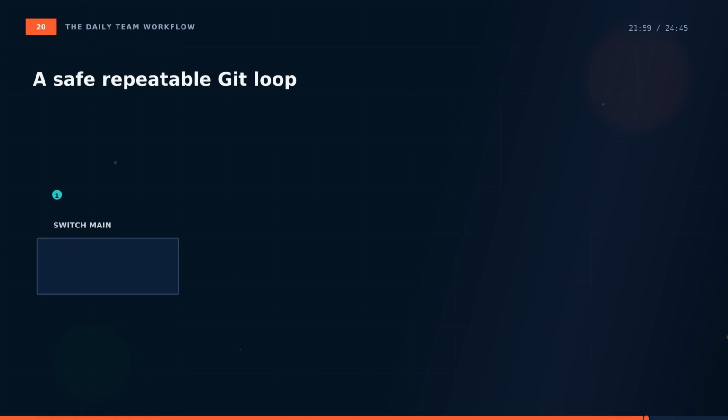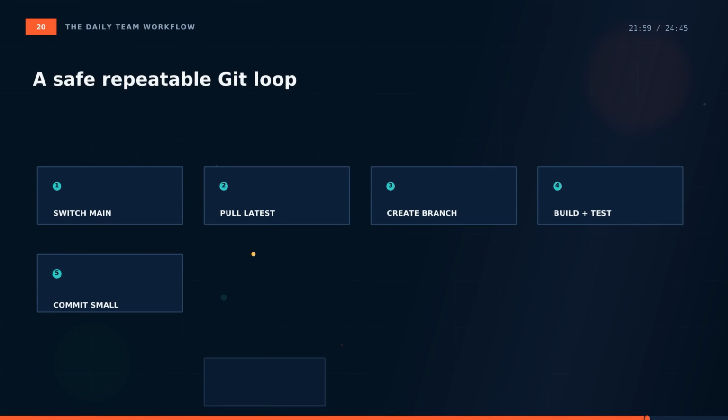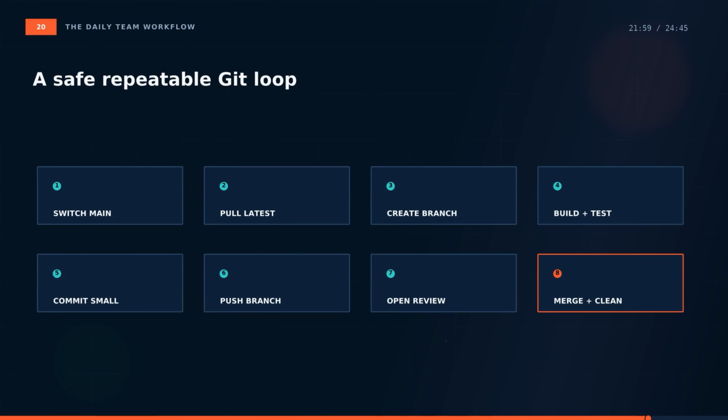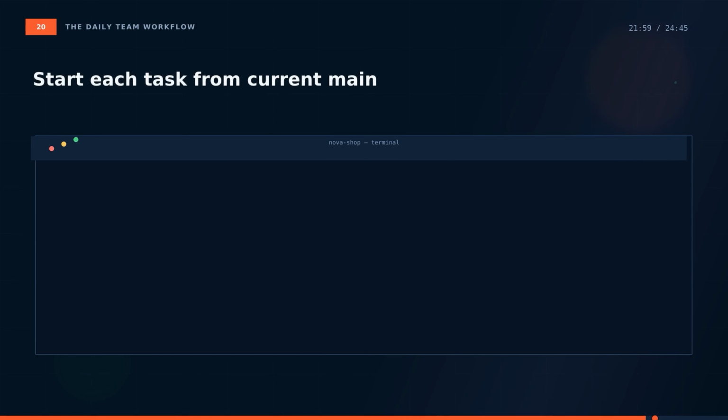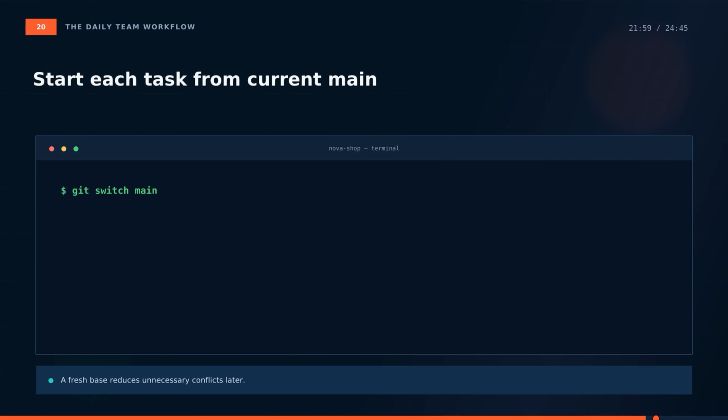Here is a practical Git loop the Nova Shop team can repeat for each task. Start by switching to main and pulling the latest shared history with fast-forward only. Create a clearly named feature branch. Build and test the change. Stage only the intended files. Review the staged diff and create focused commits. Push the feature branch and open a review.